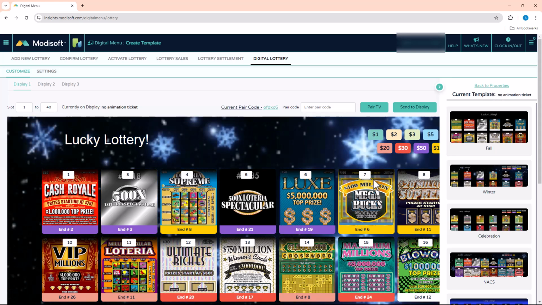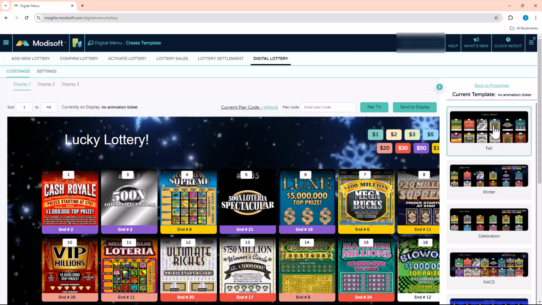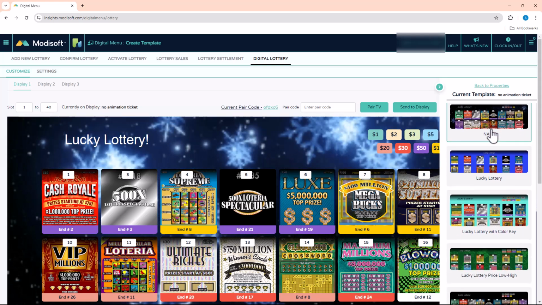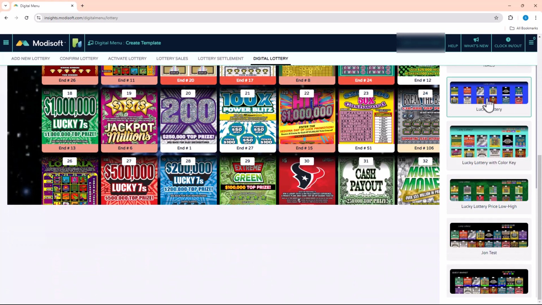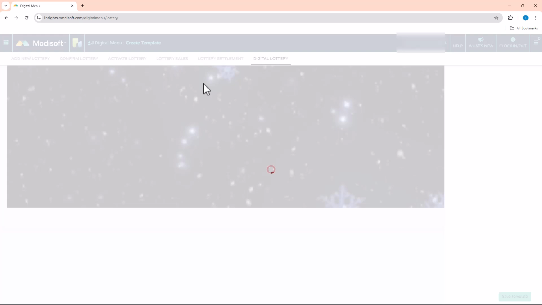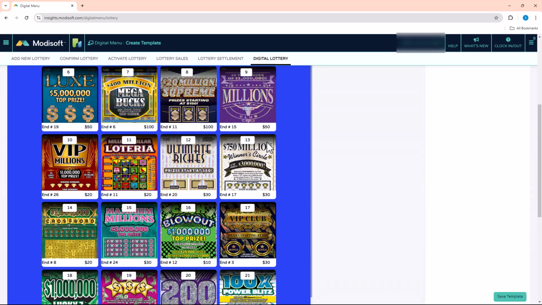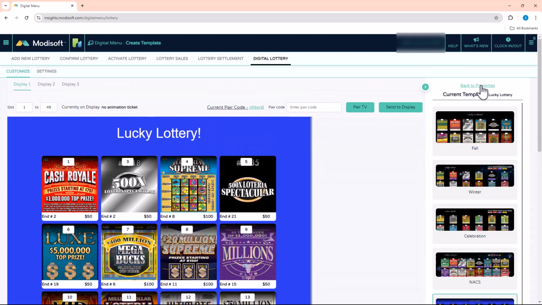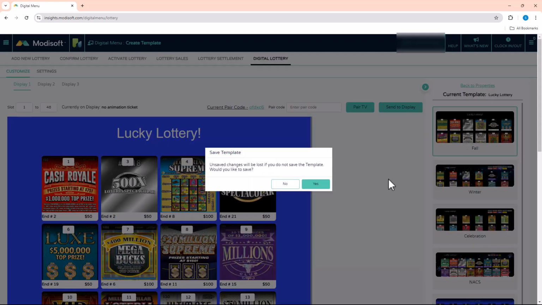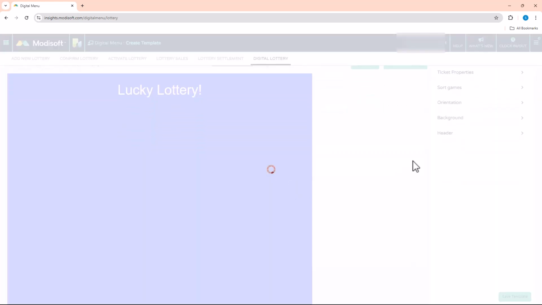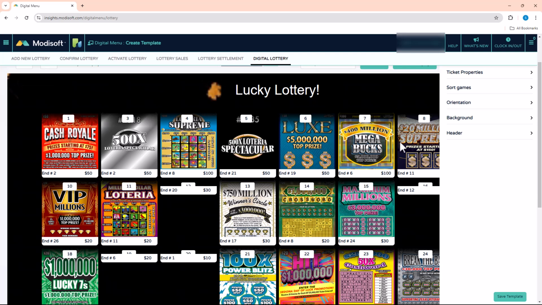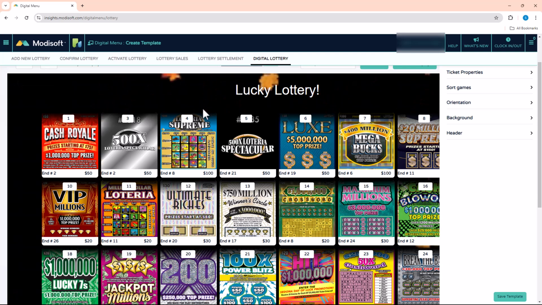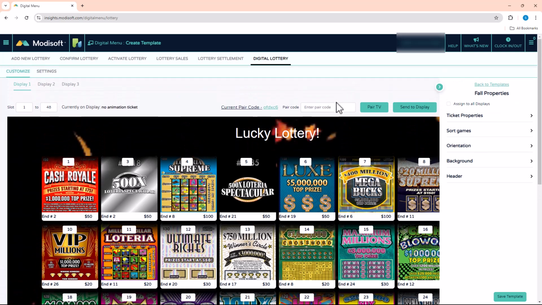You are able to click on a couple custom templates that Modisoft has here, and you're able to make a selection on if this is the type of template that you want on your device. If you do not like any of the templates that you see here after you've gone through a couple, you do have the ability to take a template that's already existing and then you can customize it however you like.